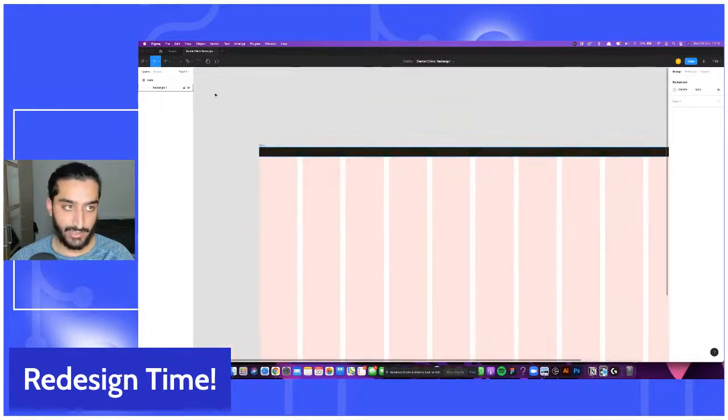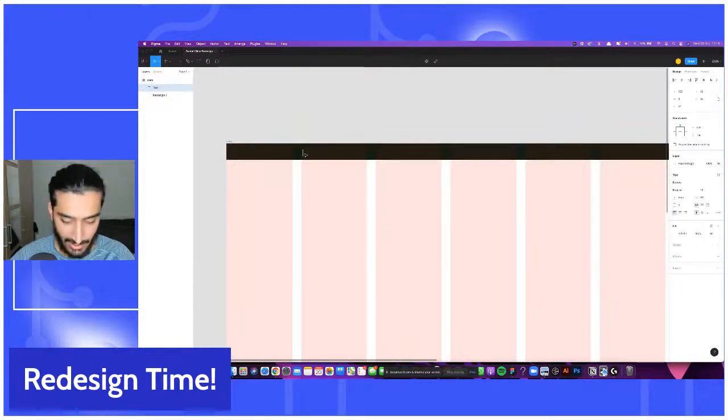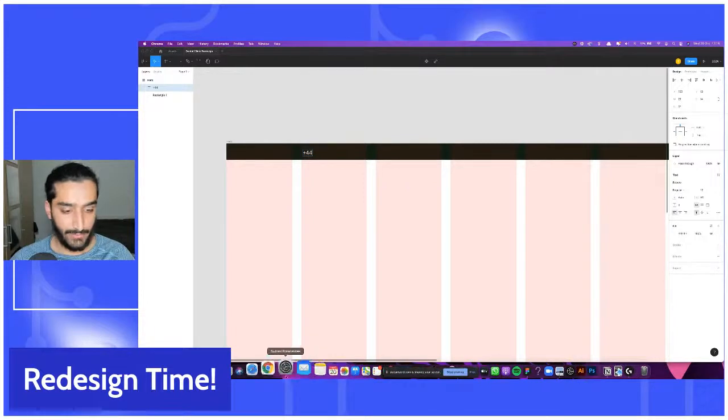So now what I'm going to do is just add the phone number. I'm just going to add a random phone number. Let's just copy it from the website, their phone number.